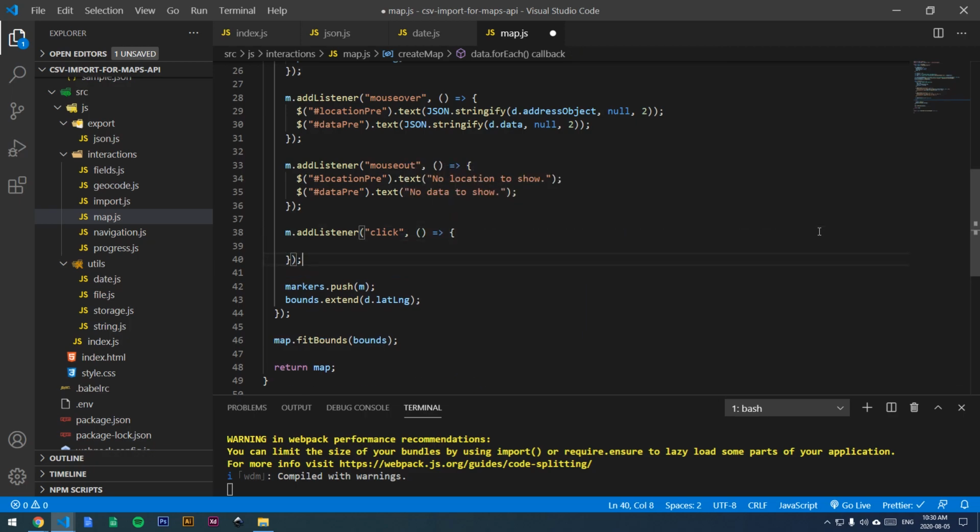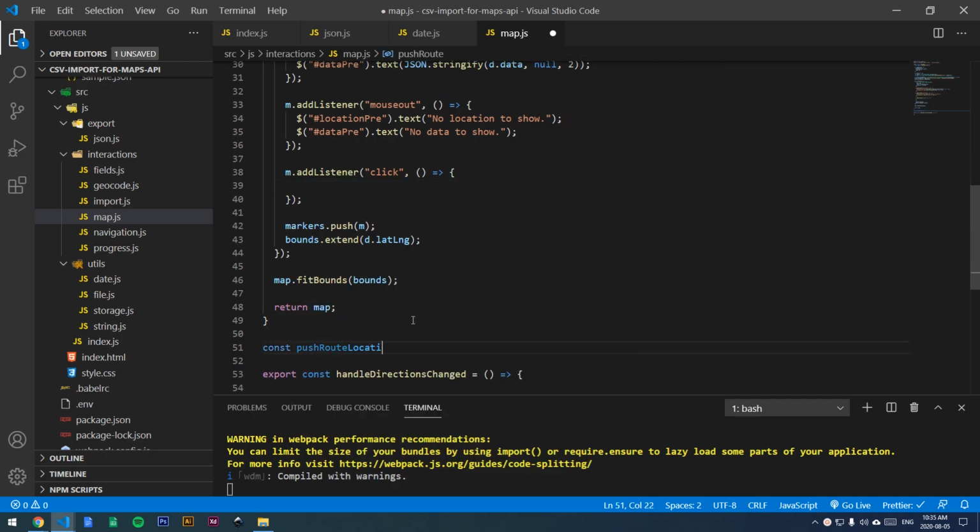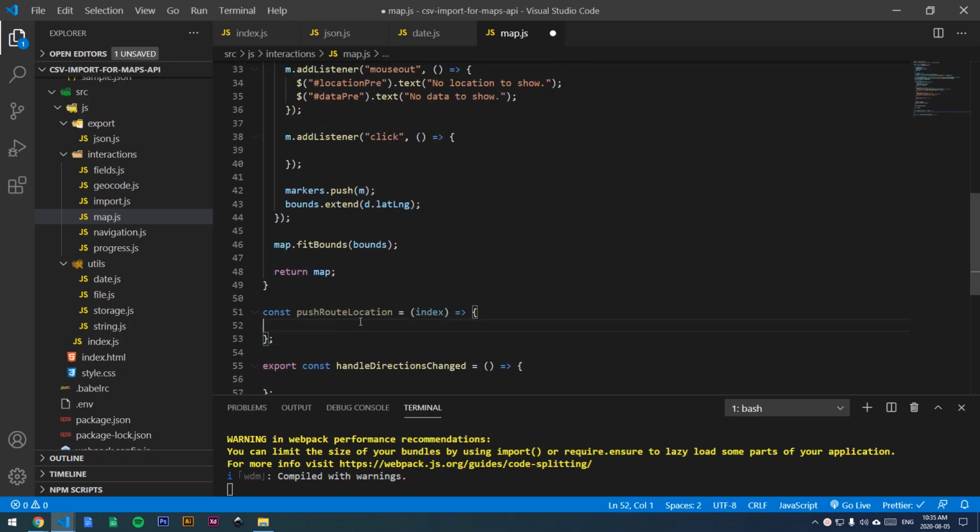And just to define what we're kind of expecting here, the idea is as we click on our markers consecutively, we want them to be joined together to form a route, and that will also generate the directions between each stop. So before we can get there, we first need to define a function for adding a new marker location to our route. So we're going to call this function pushRouteLocation, and it's going to take an index as an argument. This means the position in our array of location data.